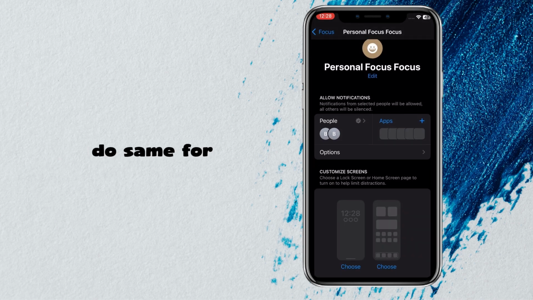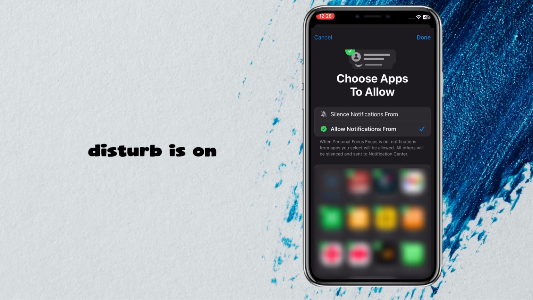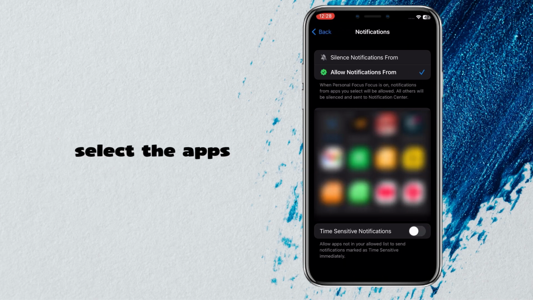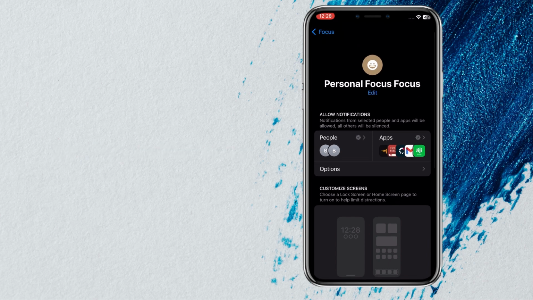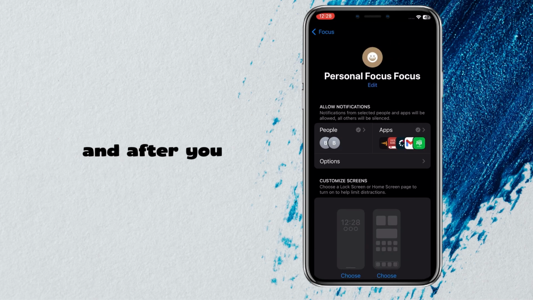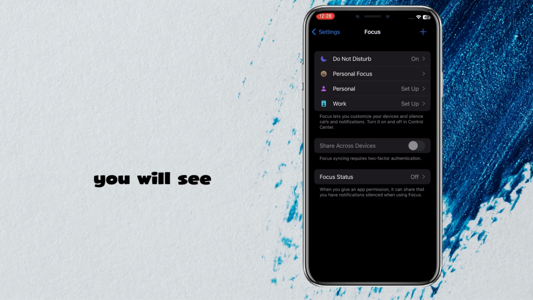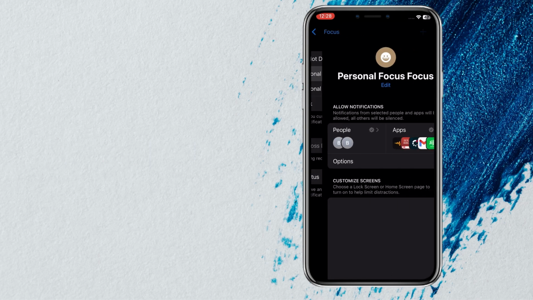Now, you can do the same for the apps you want to allow notifications from when Do Not Disturb is on. So tap on Apps, select the apps you want to receive notifications from, tap on Done, and you are good to go. And after you are done creating your custom focus, if we go back to the focus settings, you will see yours in the options.